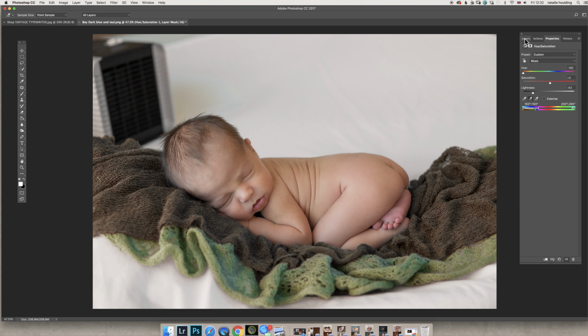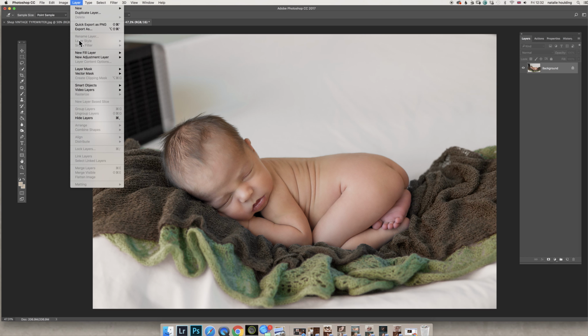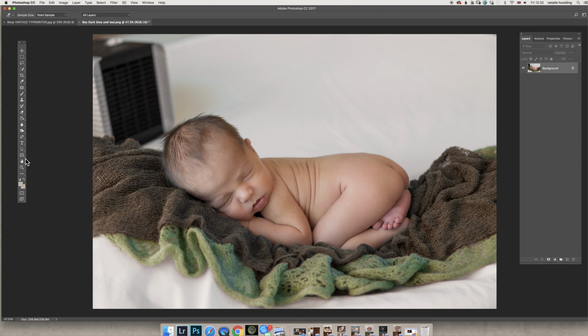I'm going to click back to my layers. I'm just going to flatten this image. I'm using my actions, so quickly flatten image. But if you don't have the actions, just go to layer and it will be right there. And the next thing I'm going to do is to select the image. So I'm going to select my subject here.